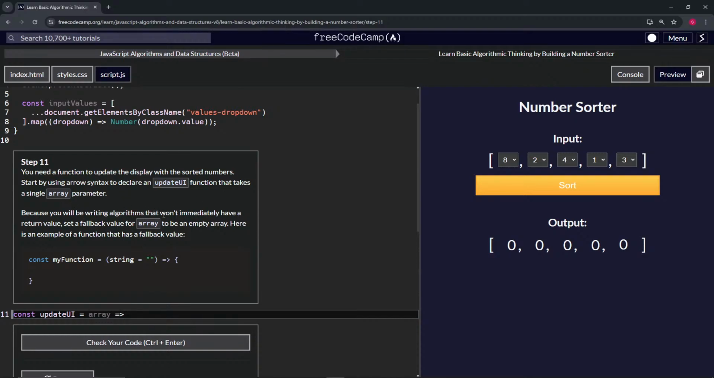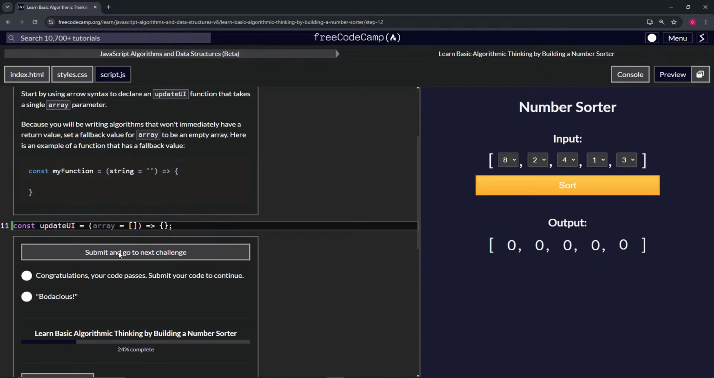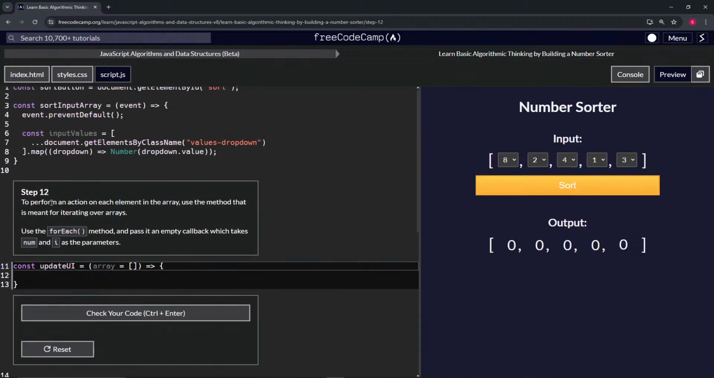What were we doing? We'll need a function that takes a single array parameter. Because we will be writing algorithms that won't immediately have a return value, set a fallback value for array to an empty array. Okay, so let's wrap this in parentheses while we're at it. And let's say array, and as a default, it's going to be an empty array. Okay, and then let's put the little curly braces and cap it off with a semicolon, check the code, looks good, and submit it.